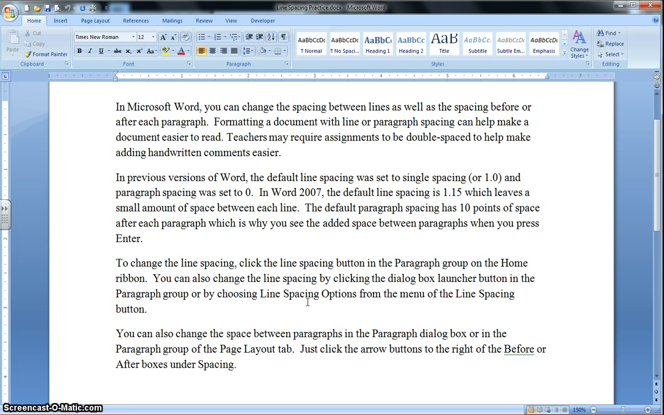In Microsoft Word, you can change the spacing between lines as well as the spacing before or after each paragraph. Formatting a document with line or paragraph spacing can help make a document easier to read. Teachers may require assignments to be double-spaced to help make adding handwritten comments easier.